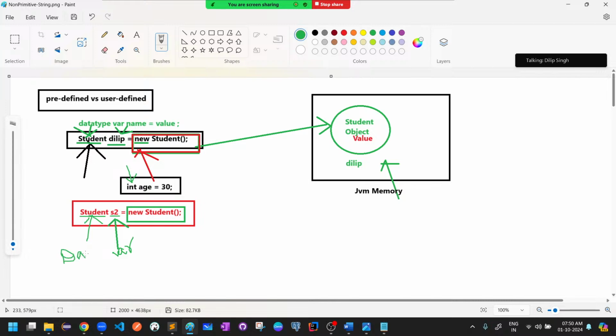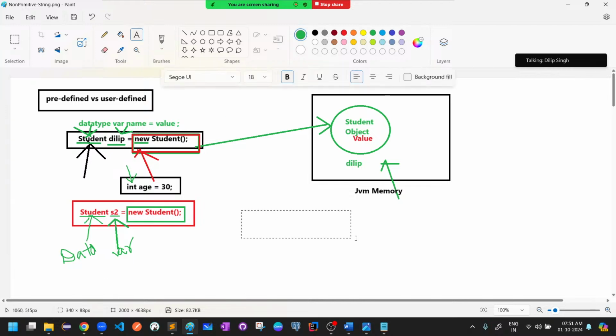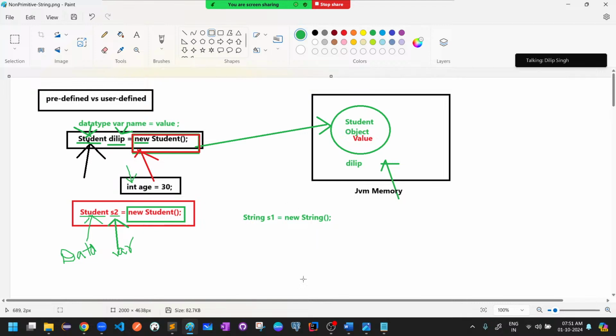That's why, as part of non-primitive data types, we say every class is a non-primitive data type. And out of non-primitive, some of the classes are given by the Java language, and some of the classes we are going to implement. For example, String s1 = new String. In this case, I created an object for the String class. Same thing here. The only thing is, String is a predefined class, Student is a user defined class. But ultimately the concept is the same.